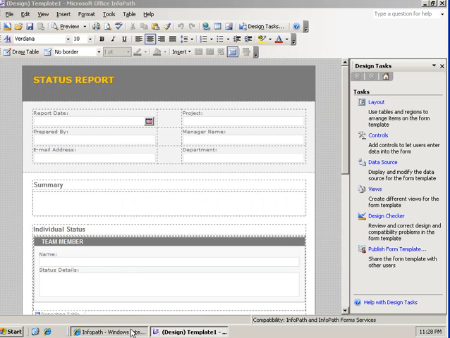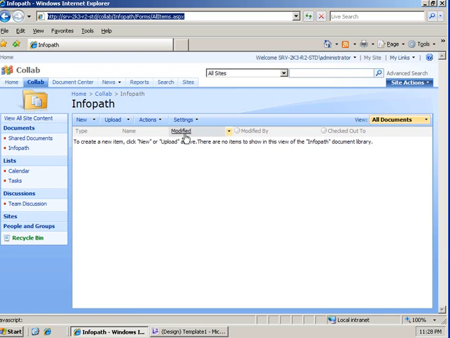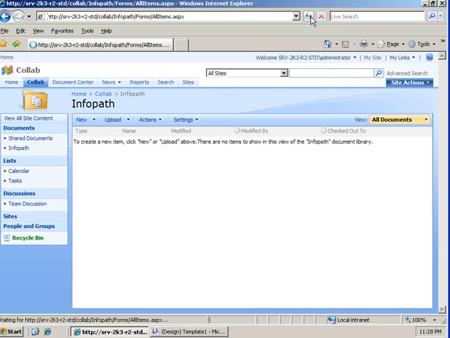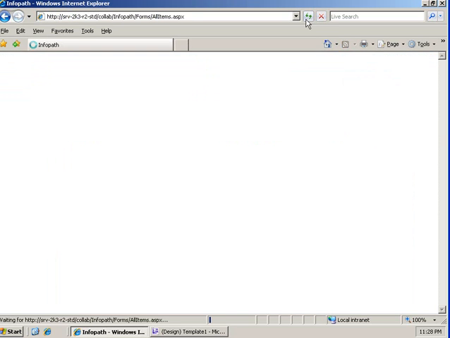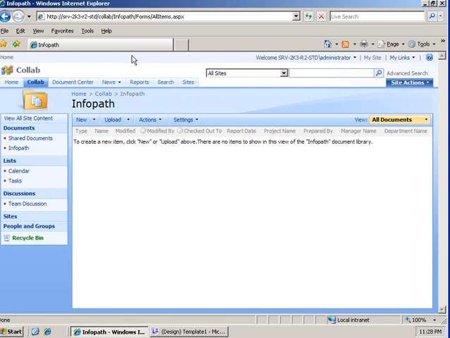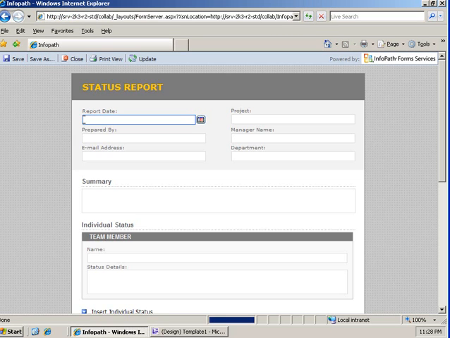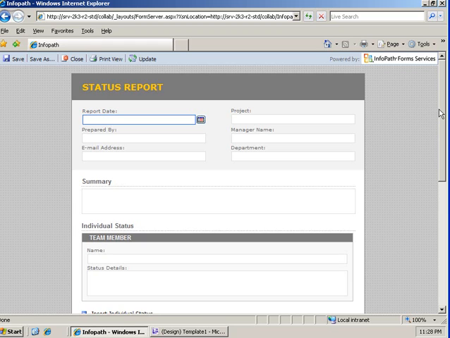And we're going to jump back over here to our InfoPath form library, and we're going to hit Refresh. Okay, we've refreshed. Now we're going to hit New. That should serve us up our form in a browser. And there we go. That's serving up InfoPath forms within a form library in Microsoft Office SharePoint Server.